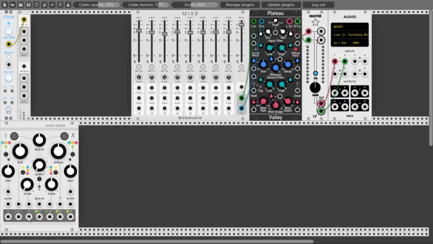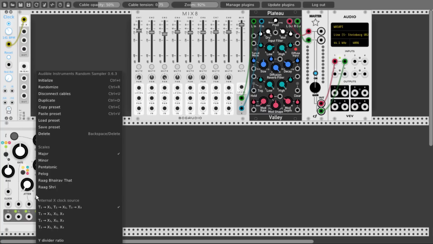Now we can also change this in the right click menu. If you right click on Marbles, we can see here internal X clock source. For now it's set up like we just saw, T1 to X1, T2 to X2, T3 to X3. We can also change it so that T1 will drive all the outputs, or T2 will drive all the outputs, or T3. You can choose whatever you want.